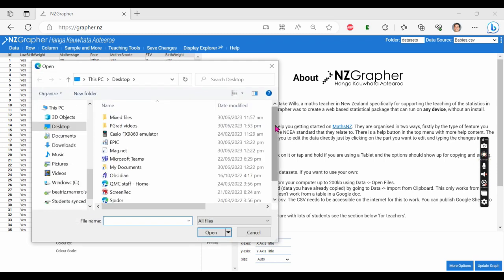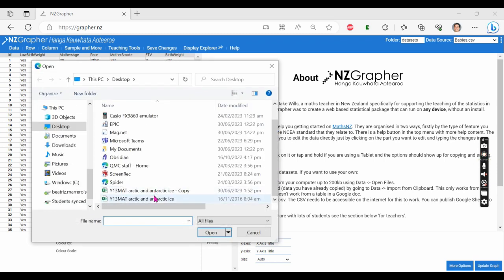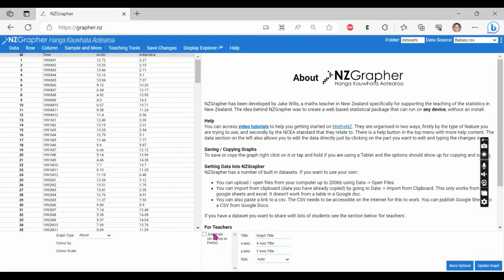Open file in here. Got them somewhere here. Now you're seeing here that I've got 2 copies, and you're going to see why in a second. I'm going to use the original, which is the whole data set. Click and open, or double click. And you can see here, time, Arctic and Antarctic. I've done the example with the Arctic. So these are the data that it's going to load.